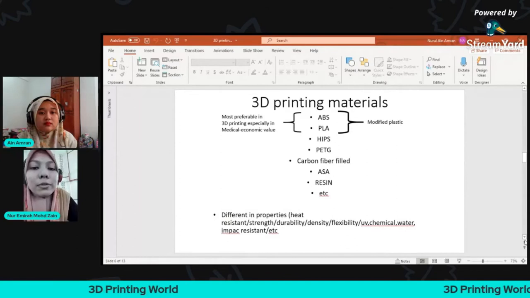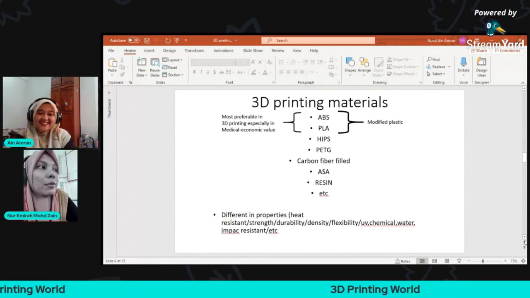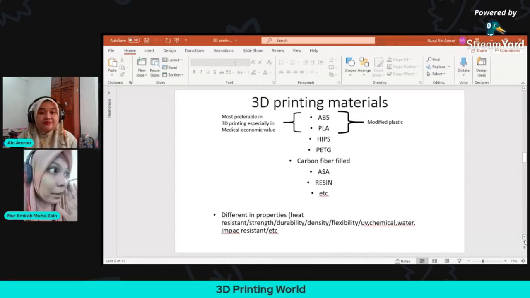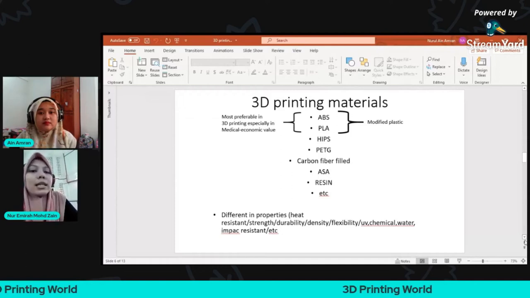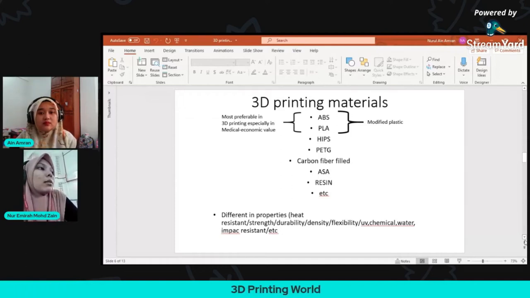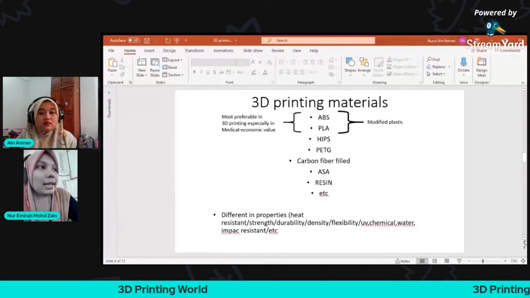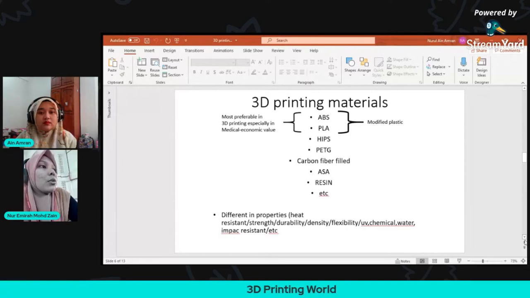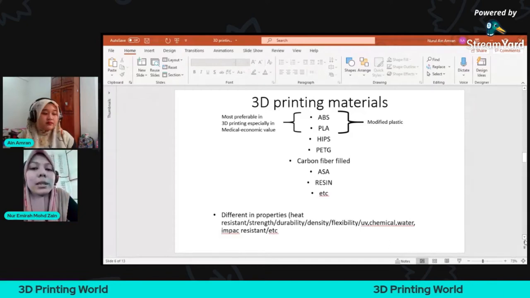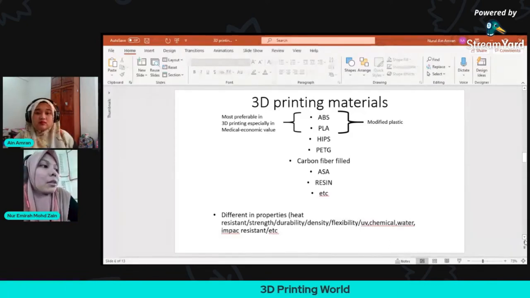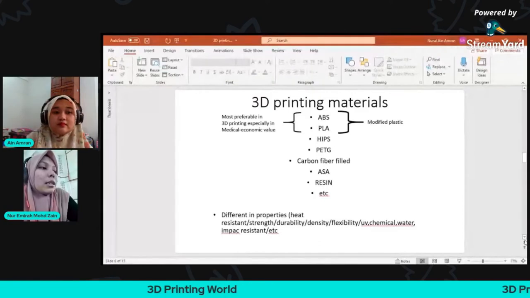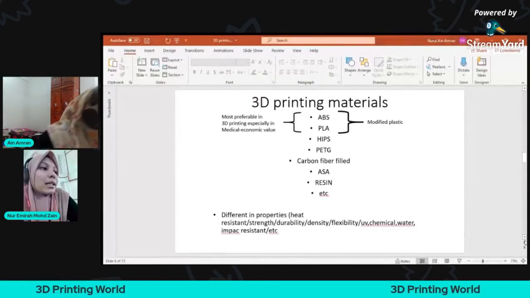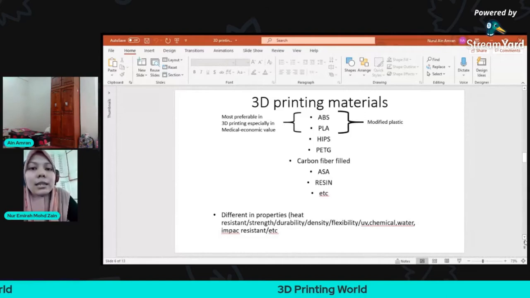Okay, then we have 3D printing materials. There are various types of 3D printing materials. We have ABS, PLA, HIPS, PETG, carbon fiber fill, resin, and etc. The most common ones used in 3D printing are ABS and PLA. And in my research, I use PLA, which is like a modified plastic. The materials used in 3D printing have different properties like heat resistance, strength, durability, density, flexibility, and etc.